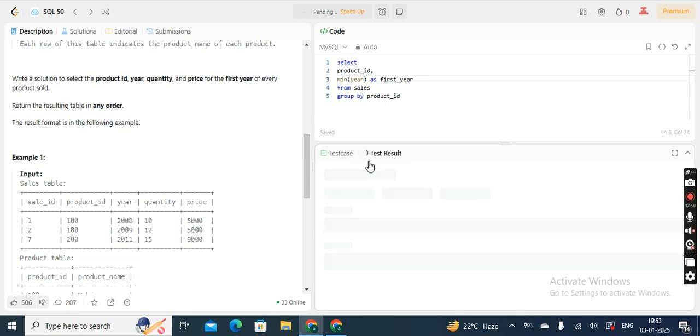It's rotating. Hopefully my internet is not finished. Let me just do this to avoid it.